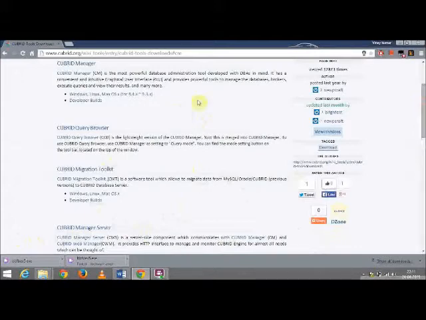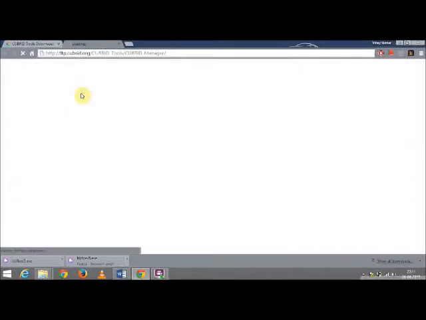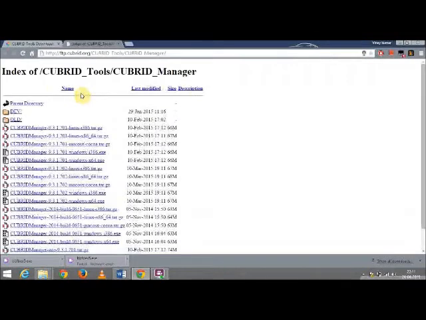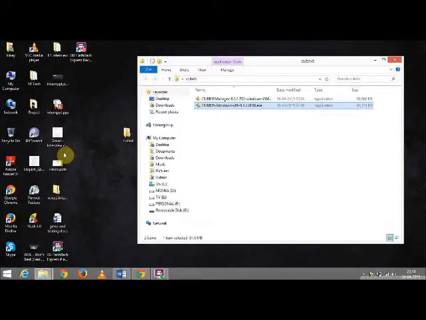Now for Cubrid Manager, just click on Windows because I am using Windows. If you are using Linux or some other operating system, you click on the corresponding option. So right now I click on Windows. Okay, so basically there's Cubrid Manager 9.3.1, matching the Cubrid server which I have downloaded for myself. I'll press on this and start downloading it.